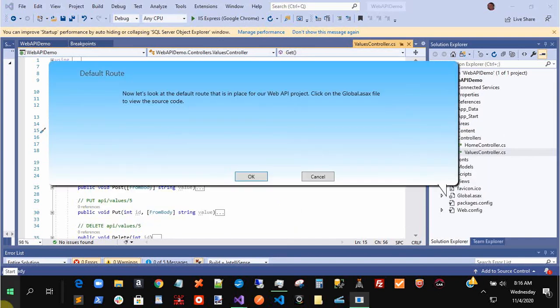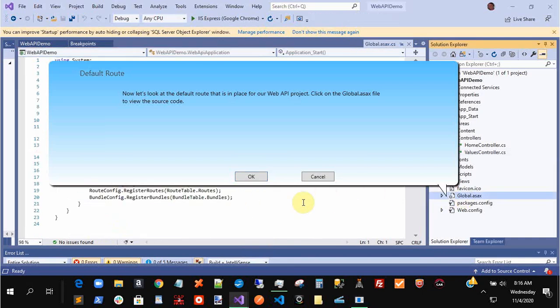So the next step is to look at the routing. How does a URL get connected to this Web API action method? It says click on the Global.asax file to see the source code there, and that's where the routing configuration is.